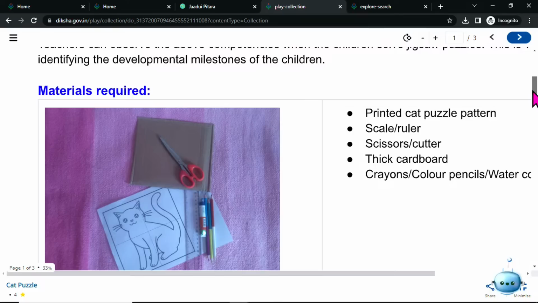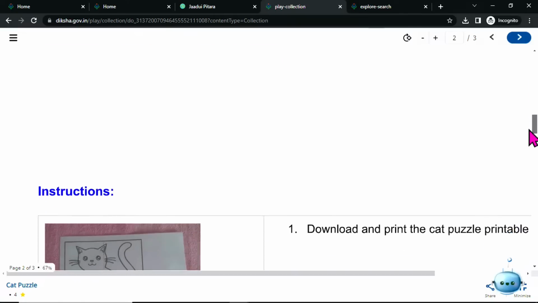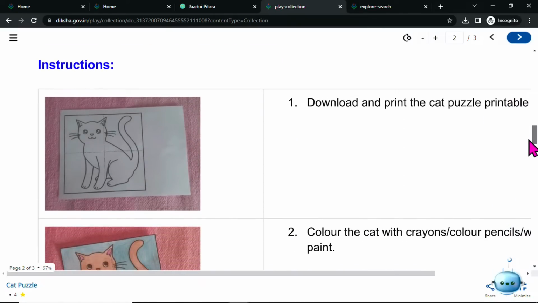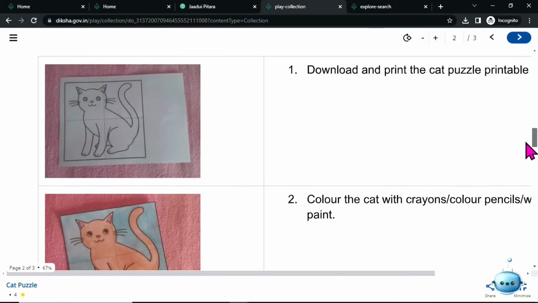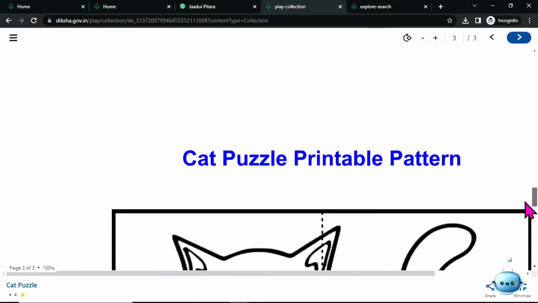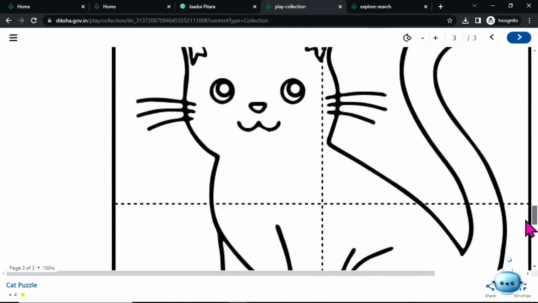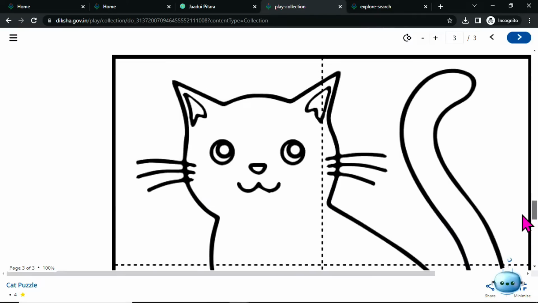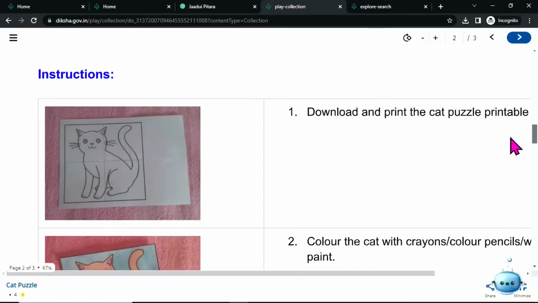Can we scroll down to where there is the bigger picture? So this is the picture. We can take a print of the picture. Can we scroll down? Yeah. So this is the picture that we have to take a print of. And then what all we need to do, let us scroll up.